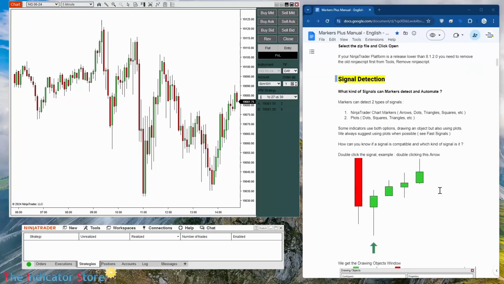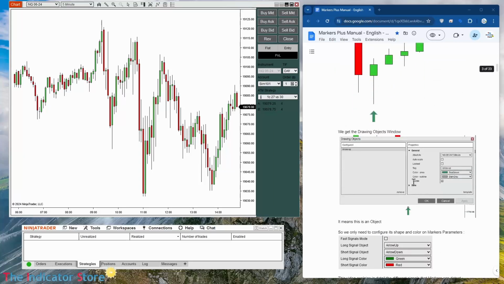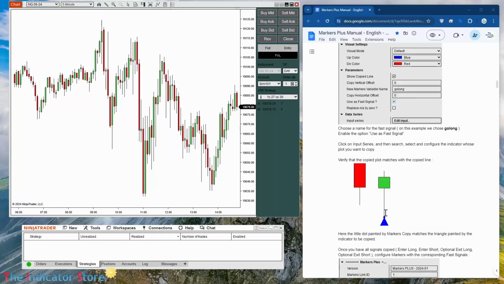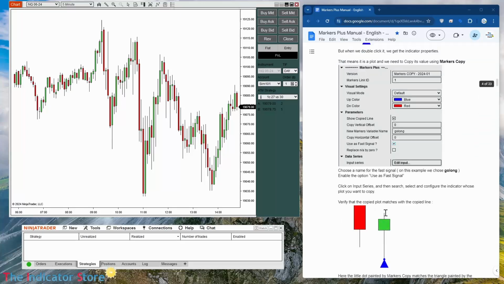Now, let's continue with what we saw. As we can see on the online manual, here we have explained the difference between the objects and plots, and also what the plots are. Plots are what we call fast signals. They are faster than objects because they are instantly detected and executed.